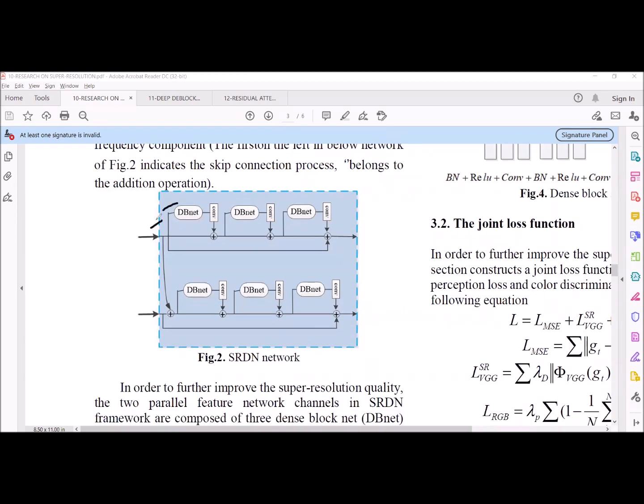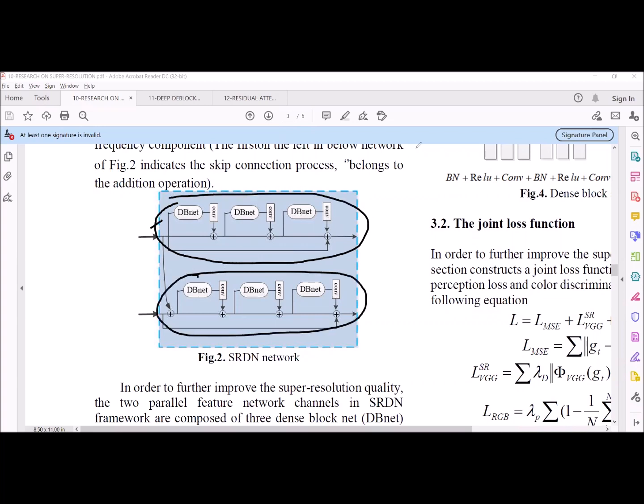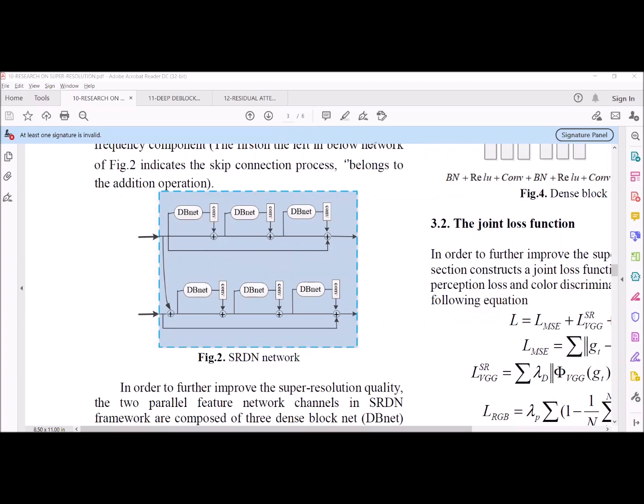These 2 channels, you can observe here, have the same network architecture. There is no difference in the network architecture, and they are connected by the skip connections. When we connect the output of one layer to the next layer as an input, this type of connection we call skip connections. So we are taking an SRDN network, proposed by them. It has 2 channels, and these 2 channels are similar.